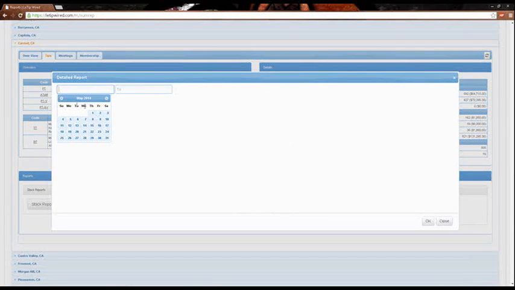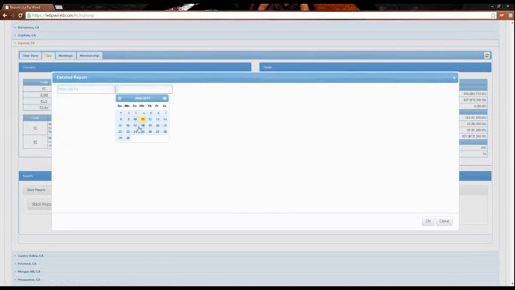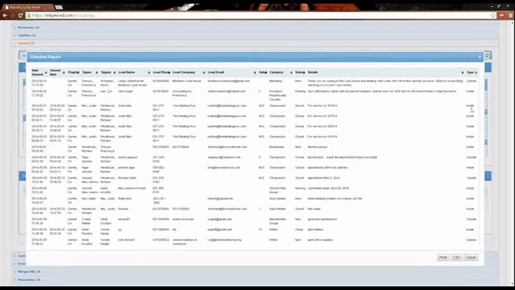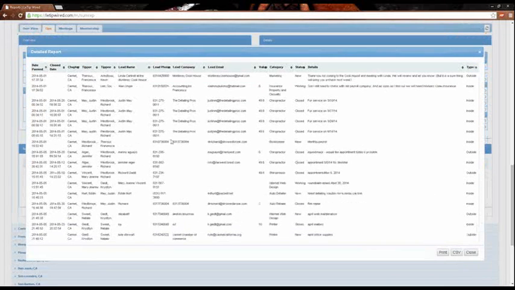So we want to see all of May. We select May 1st to May 31st and hit OK. Then it pulls up a report of all the tips within that month. You have all the information: the emails, the tipper, the tippee, the lead name, contact, all that stuff. And you can print this page or click CSV to open it in an Excel sheet format.